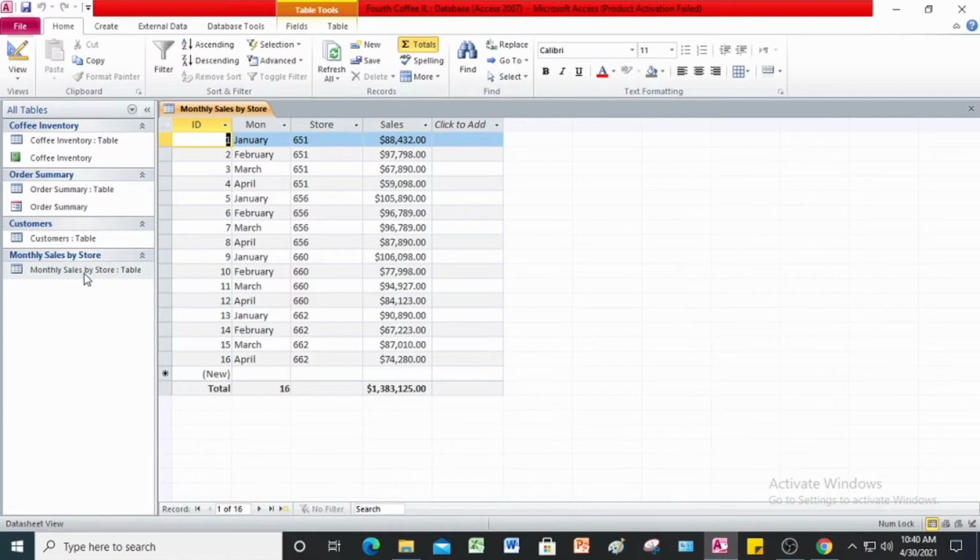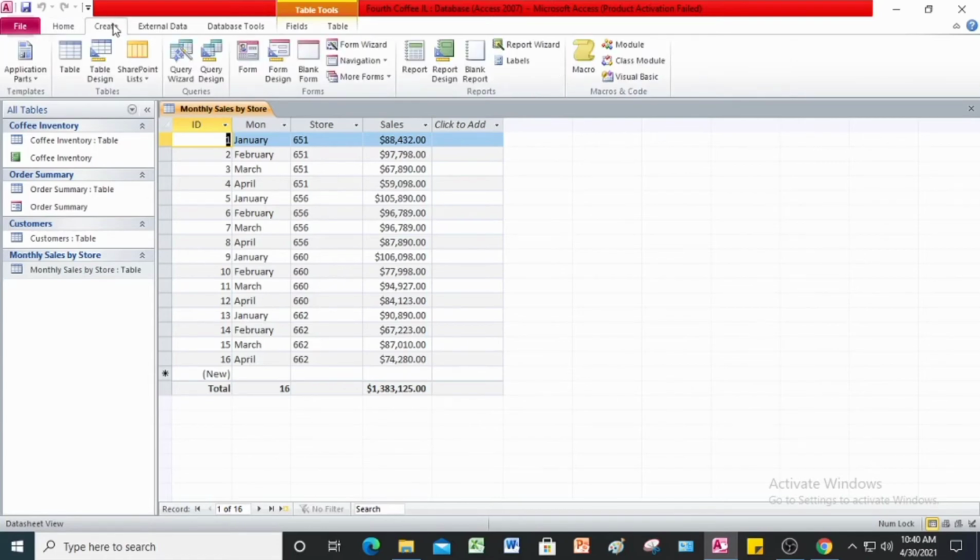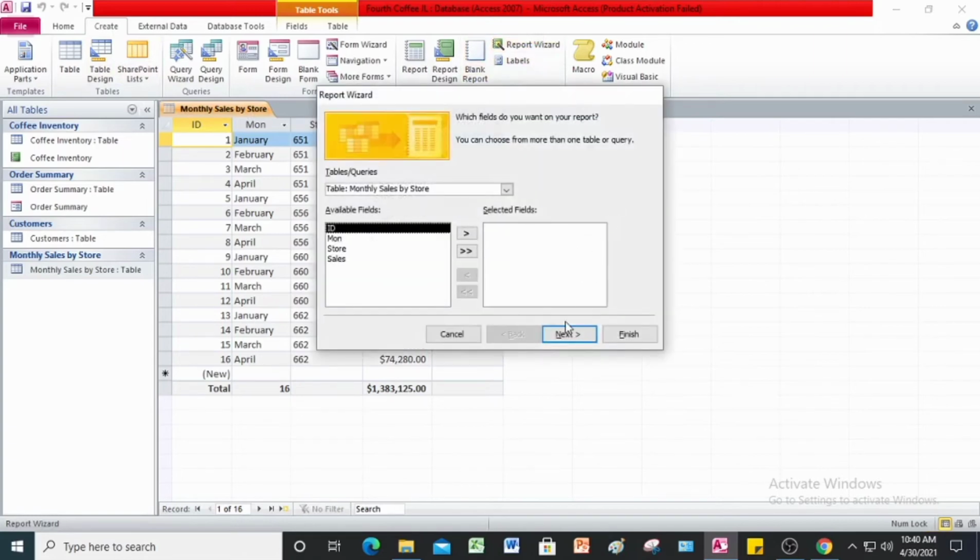Next, instruction number 4, use the report wizard to create a report that includes the month, store, and sales fields. So let's go to your create tab, and reports group, and then report wizard. So in our report wizard dialog box, we're going to select the fields of month, store, and then sales. And just click next.